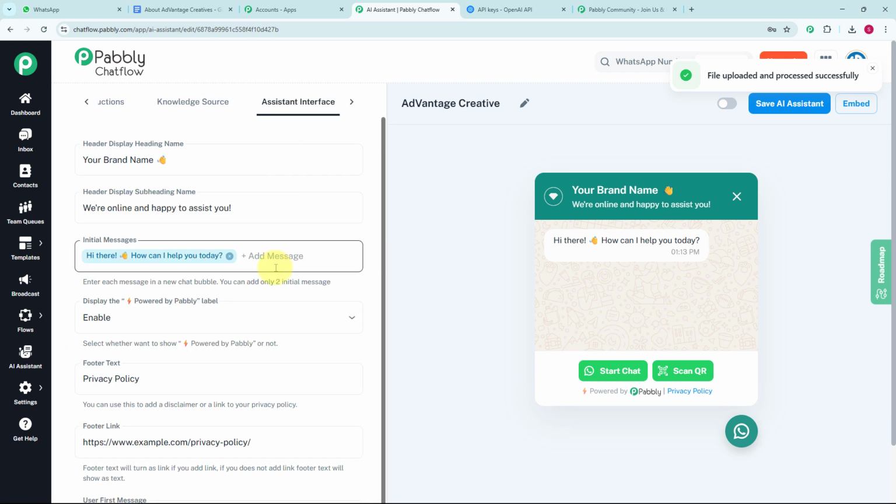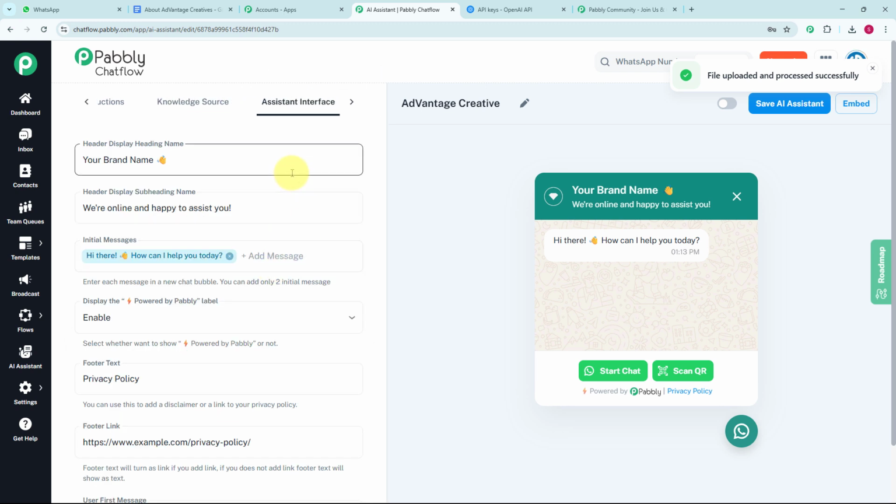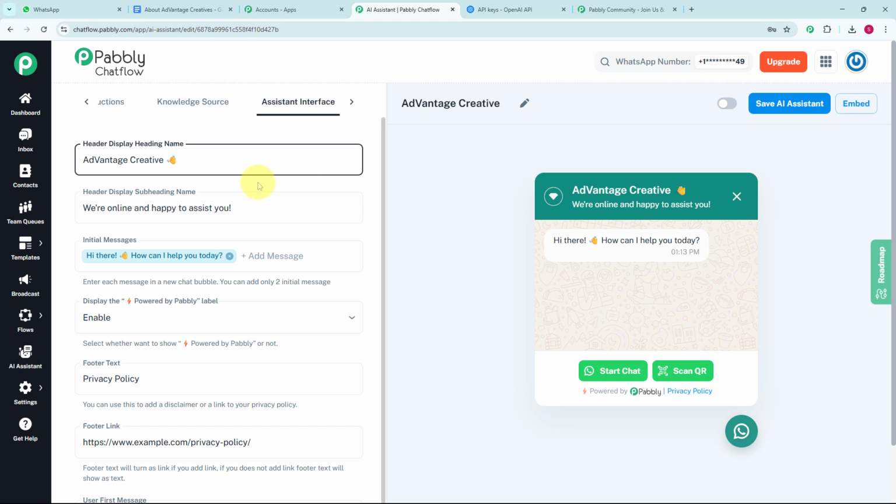Now let's move on further and configure this assistant interface. And on this assistant interface, you can see it is asking me to enter the header display or the heading name. So here in the heading name, I am going to provide my brand name, that is Advantage Creatives. So here you can see I have provided this name, and this name is appearing over the preview of the chatbot on your right side.